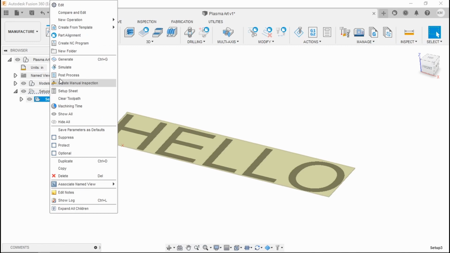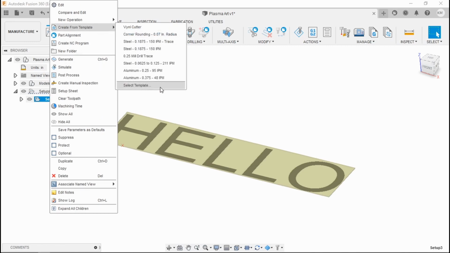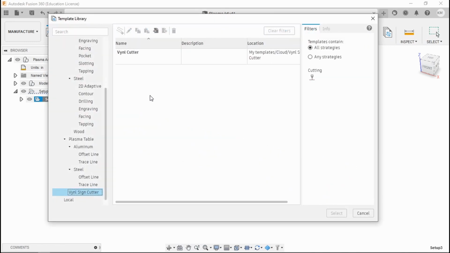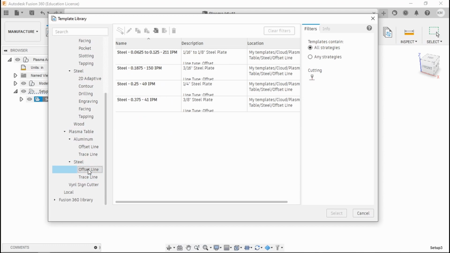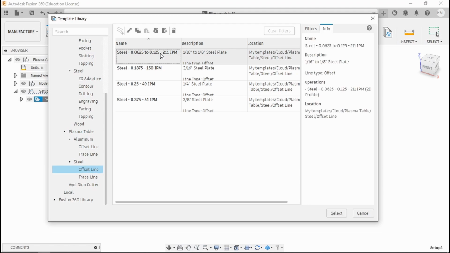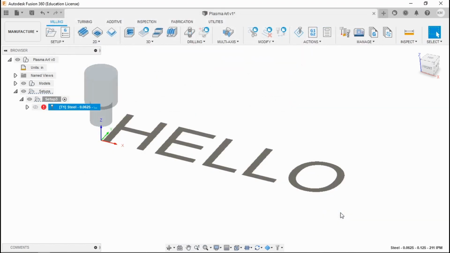So right click, create from template, select template. And in this case, we're going to go to plasma table, we're going to go to steel, we're going to go to offset line, and what we want to do is we want to select this one here. 0.0625 to 0.125. That's the material we're using. I'm going to hit select, and it creates a toolpath. Red balloon again because there's nothing, no geometry selected.